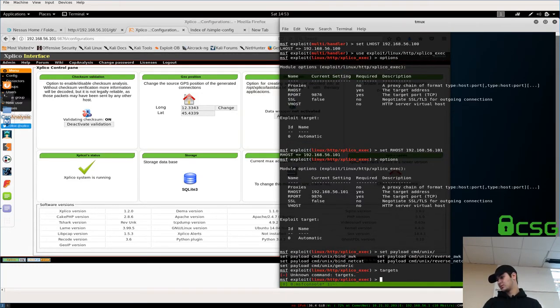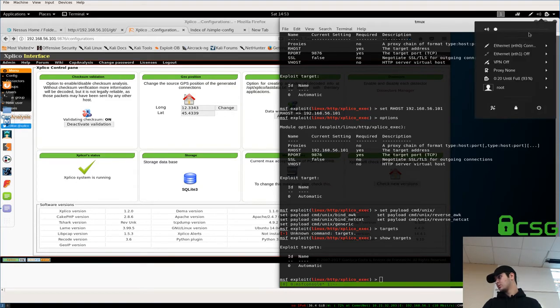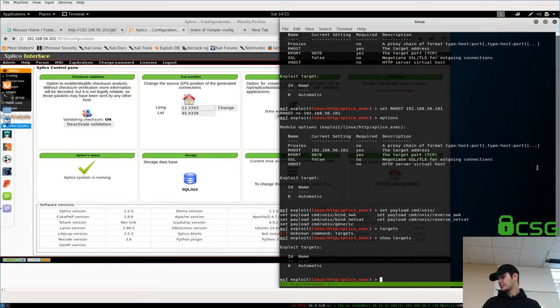Targets, show targets. You need to change your NIC, you're currently attached to the NAT interface. You're right. Okay, so showing targets just shows the different machines you can run the exploit on. If you're running, for example, Eternal Blue, there are different targets you can set, whether it's 64-bit, 32-bit, all that stuff. In this case, there's just automatic, I guess. It's just showing me that I'm set to automatically detect whatever target there is.